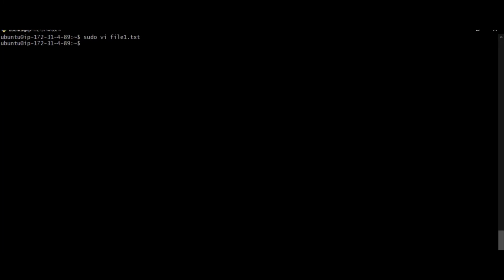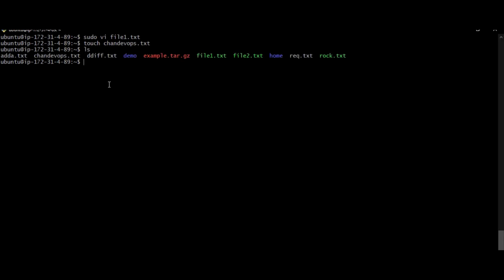Now I am going to create a file. To create a file we use the touch command. By using this touch command I can create a file, devops.txt. So now I created a new file, chandevops.txt. Now I want to enter into this txt file. By using the vi command I can directly enter into the chan.devops.txt file.